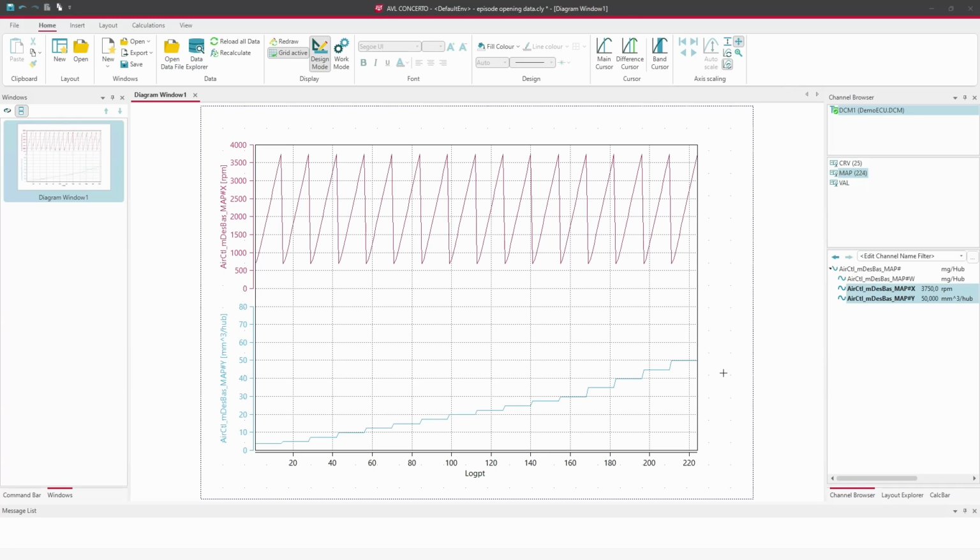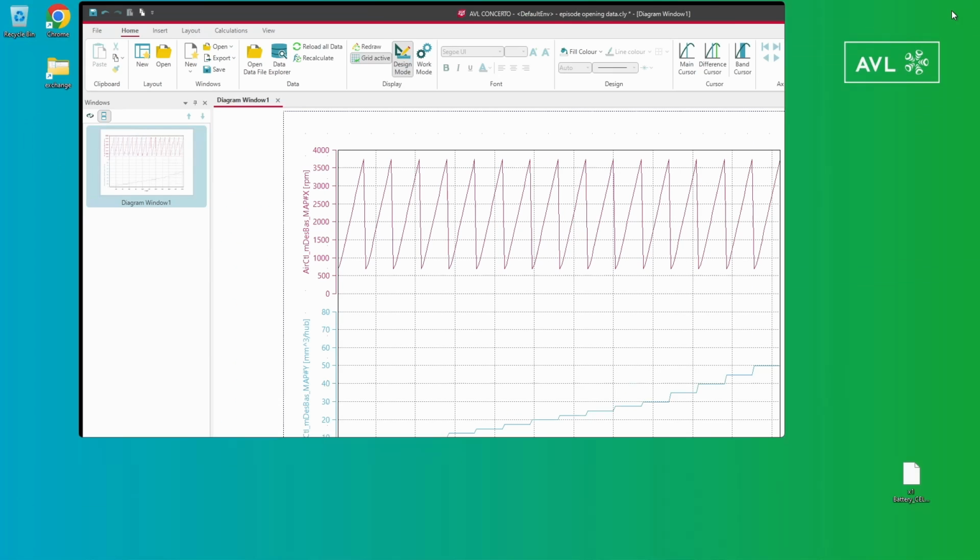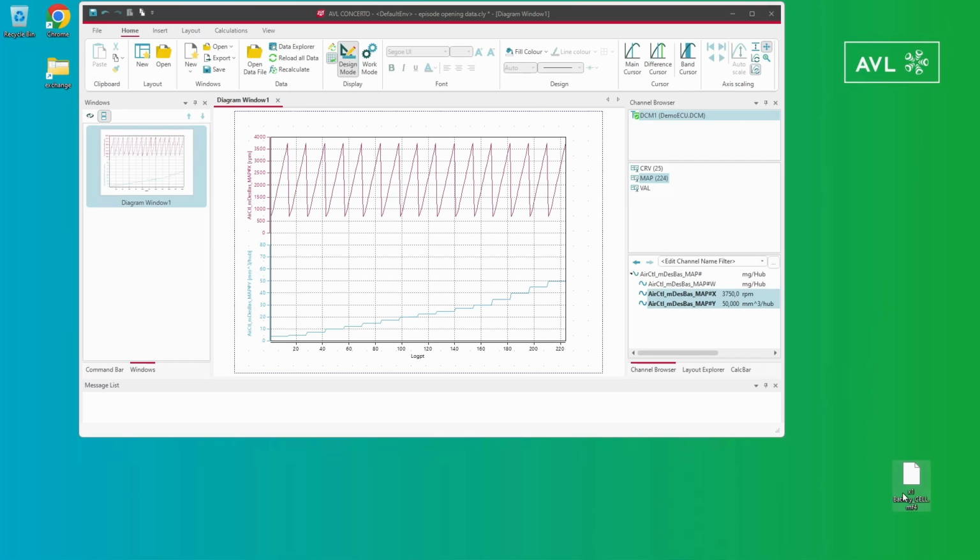The second way to open a file is by using drag and drop, for example, from Windows Explorer. In this example, I have a file on the desktop. I grab the file and drop it into the channel browser, and as you can see, it opens as well.